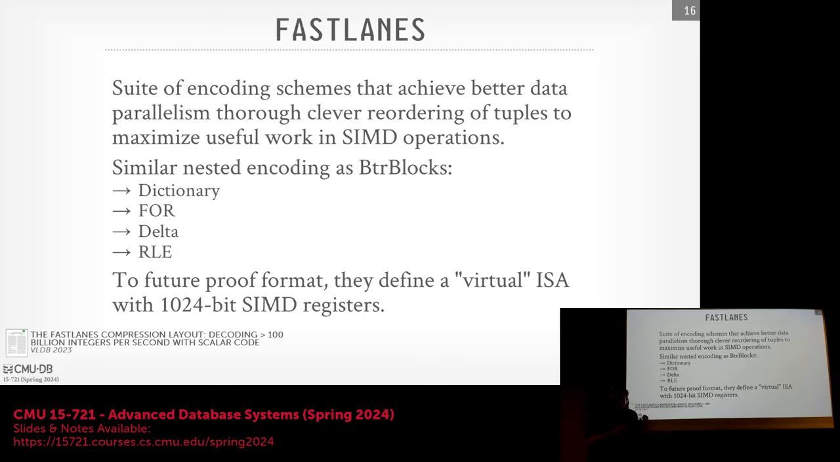And what's really wild about this paper is that, rather than designing it for one instance or configuration of SIMD for one CPU vendor, they basically say, hey, we're going to make our own virtual ISA, and that's going to have 1024-bit SIMD registers. Even though that hardware does not exist, they allude to, I think, the M1 having 1024-bit cache lines and so forth. It's a way of foreshadowing the arrival of 1024-bit SIMD registers. I remember seeing some talk from somebody at Intel saying this is not happening anytime soon, but that was a few years ago. Maybe things have changed.